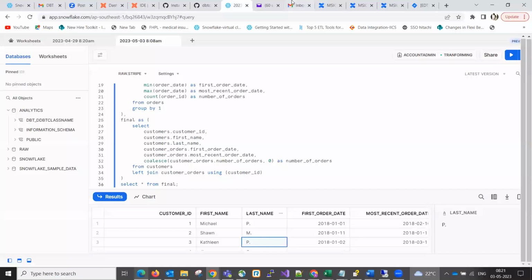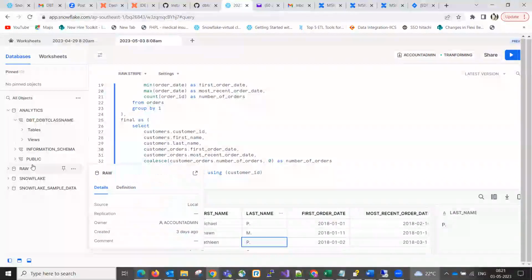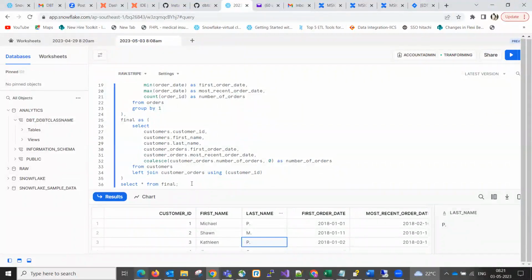Let's go to Snowflake and just refresh things. So what was the error, sir, that we got? I had this semicolon here. Okay. That's what was giving me the error.